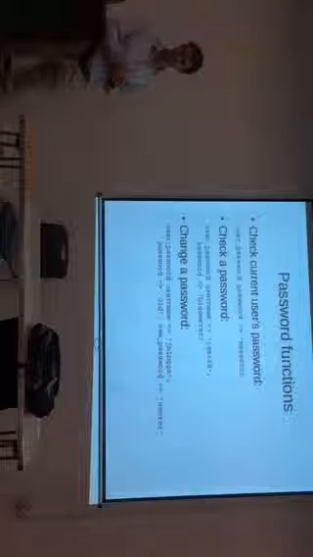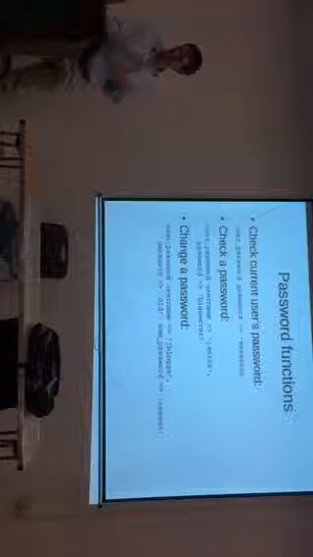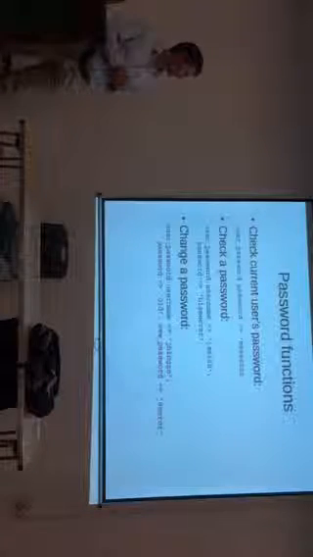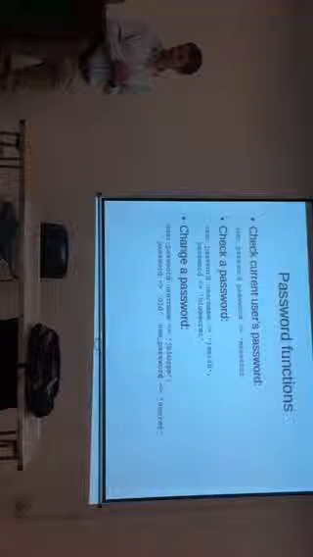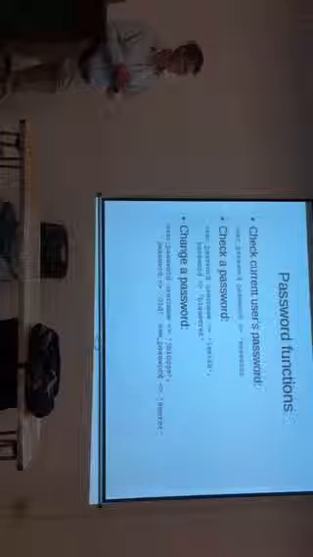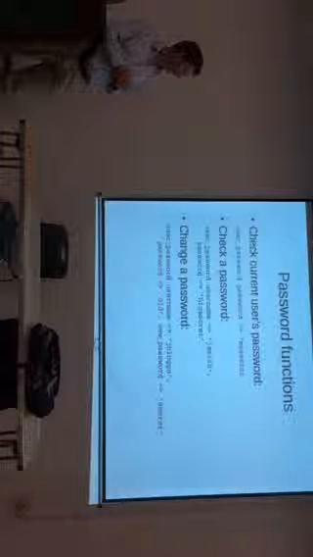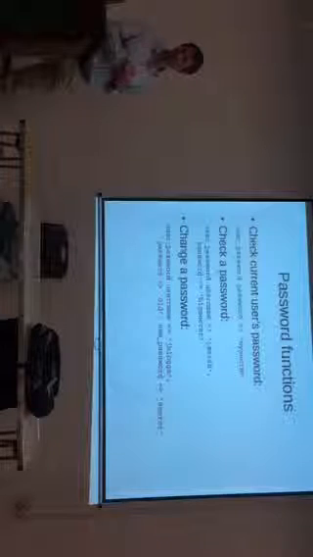A variety of password functions. I've just given three examples there. So you can check a current user's password if you need to in your code just by using the user password keyword, and that one will return true if that password is correct for the currently logged in user. The second example will check a password of a specific user. The first one's for whoever's logged in at the time. And the third one will change a password, but only if they've entered the correct password for their current password.